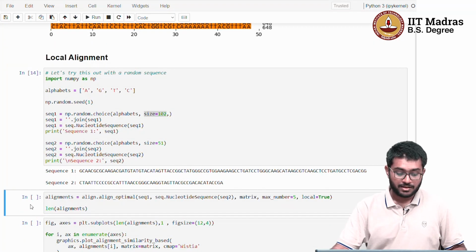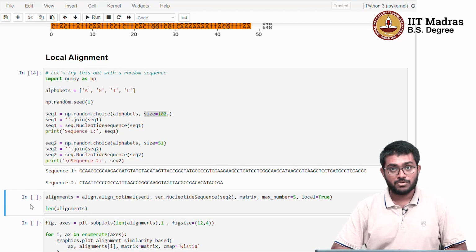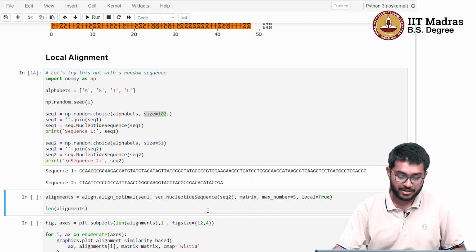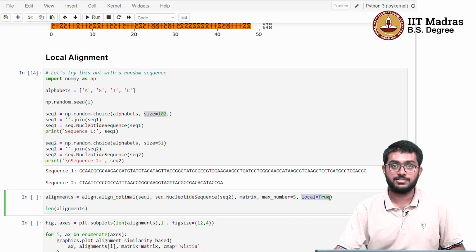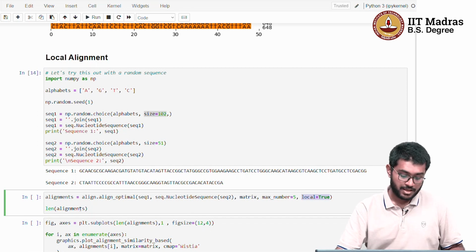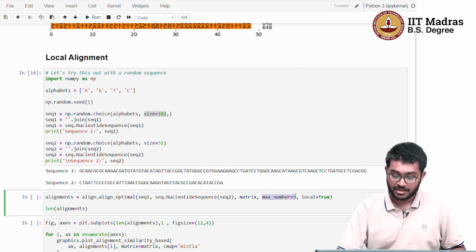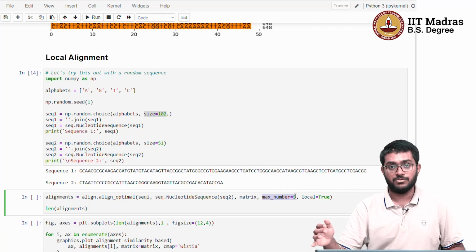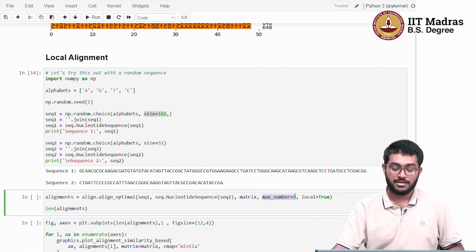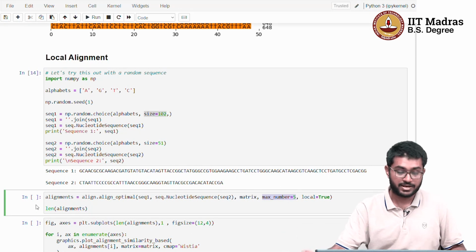And then, to do local alignment, it is exactly the same as the global alignment, except in the function you provide this parameter called local equals true. By default it is false, so by default it will do global alignment, and if you want it to do local alignment then you can set it to true. And then max number is the maximum number of alignments you want the algorithm to return. As I mentioned earlier, more than one alignment is feasible for any two given sequences.